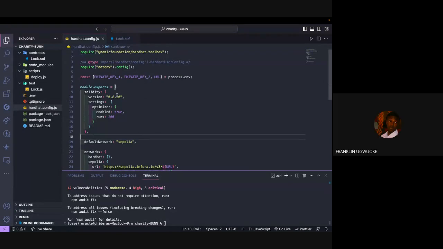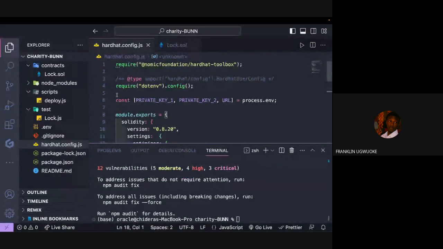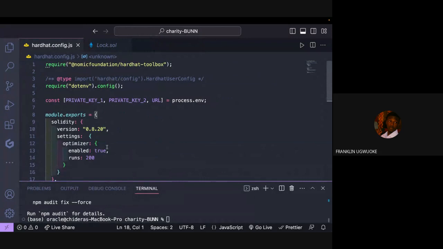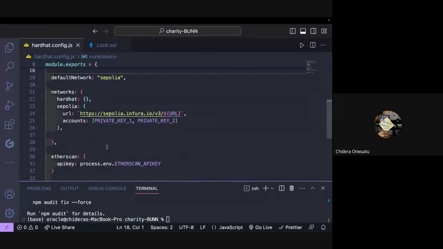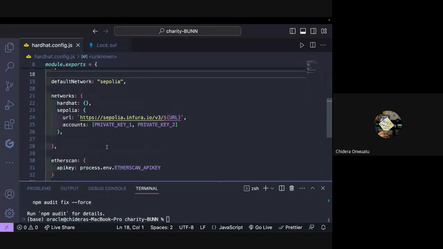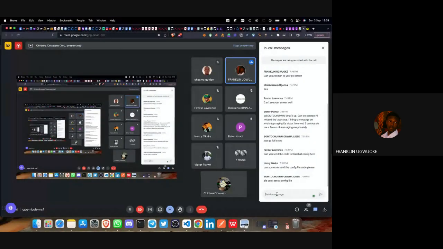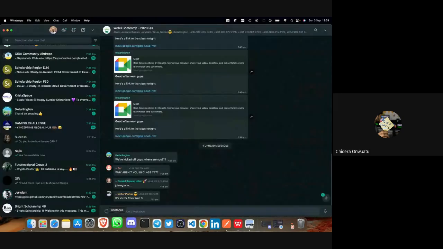Sorry, can you still zoom in? Are we there? Please, can you paste your config file so that we can use it? All right. I think I'll have to paste it in the chat.